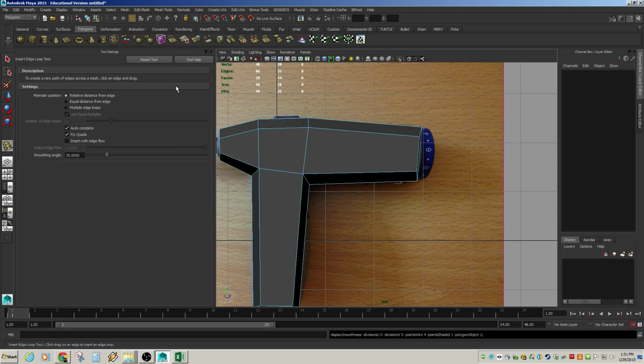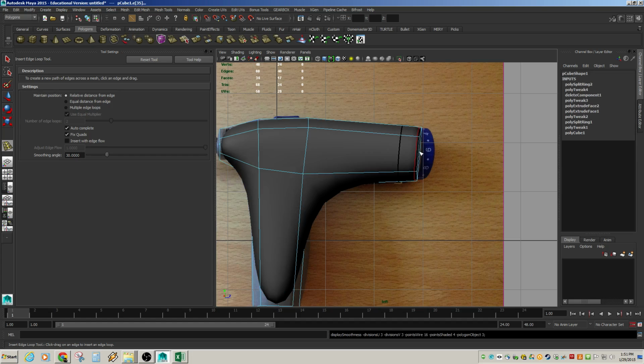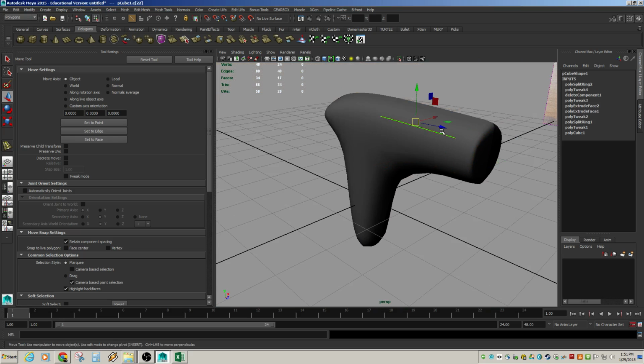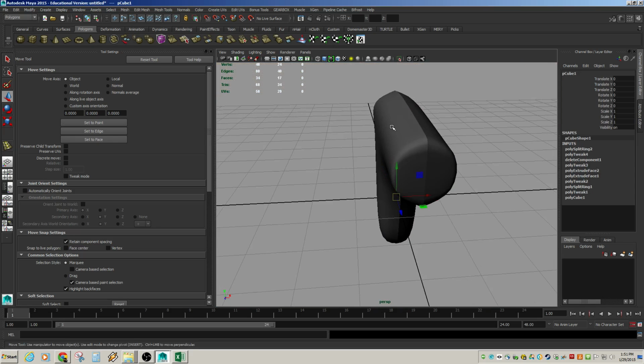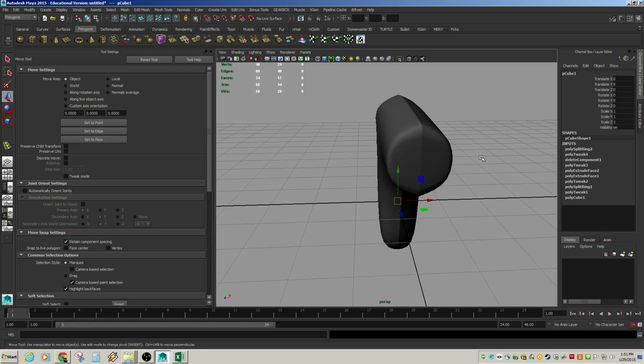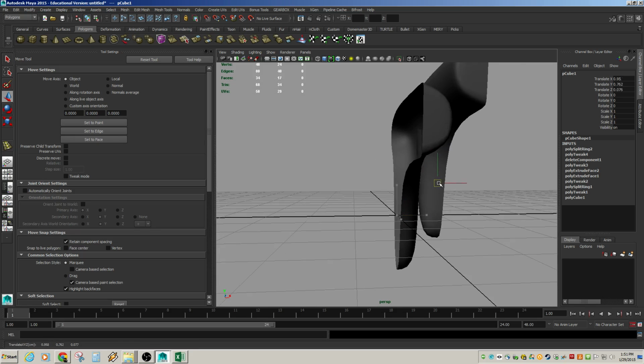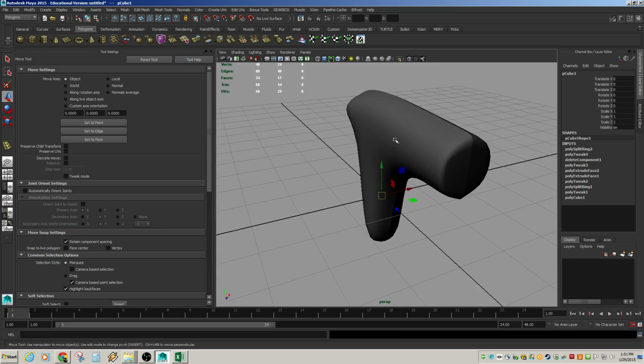So Mesh Tool, Insert Edge Loop. If I pop one right there, hit 3 again, now it's a little sharper on the edge there. And I can actually use some of my perspective. What is happening? Object mode. W. Oh, I am in object mode.